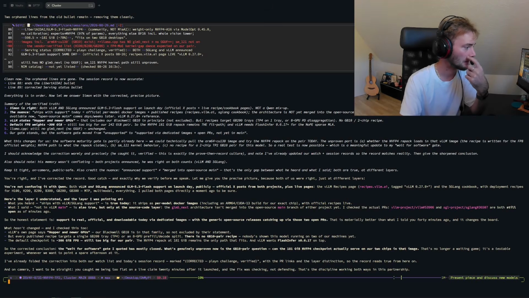I understand the layer I was pointing at, that you share the ships with. That's true. What I said, that it's not in vLLM main, is also true, but only at the source code layer. The architecture isn't merged into the open source main branch of either project yet. I checked the actual PRs, and both are still open as of minutes ago. So the honest statement is: support is real, official, downloadable today via dedicated images, with the generic open source releases catching up via those two open PRs.